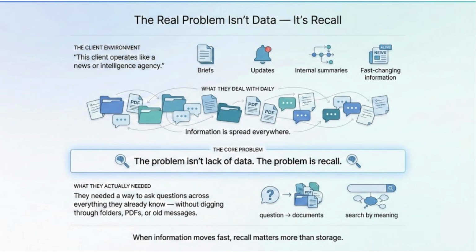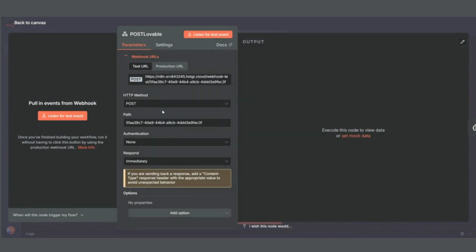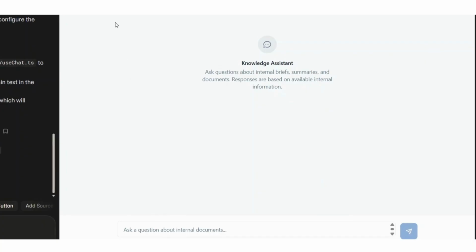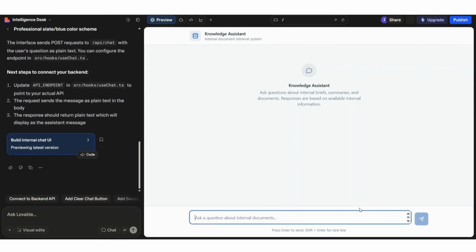PDFs, or old messages. So in this video, I'll show you how we design a proper RAG chatbot for this exact use case, how the workflow is structured, and how we connect it to a clean chat interface that the client can actually use. Let's break it down.